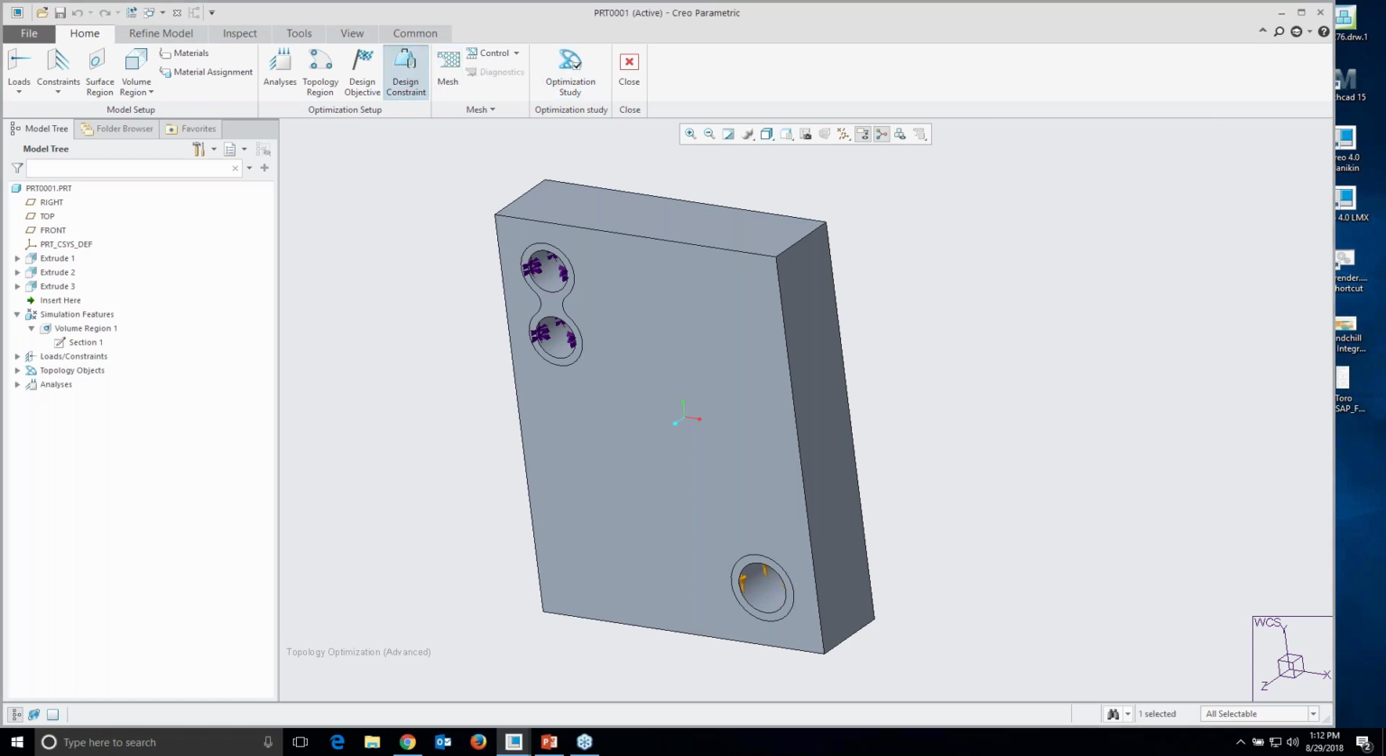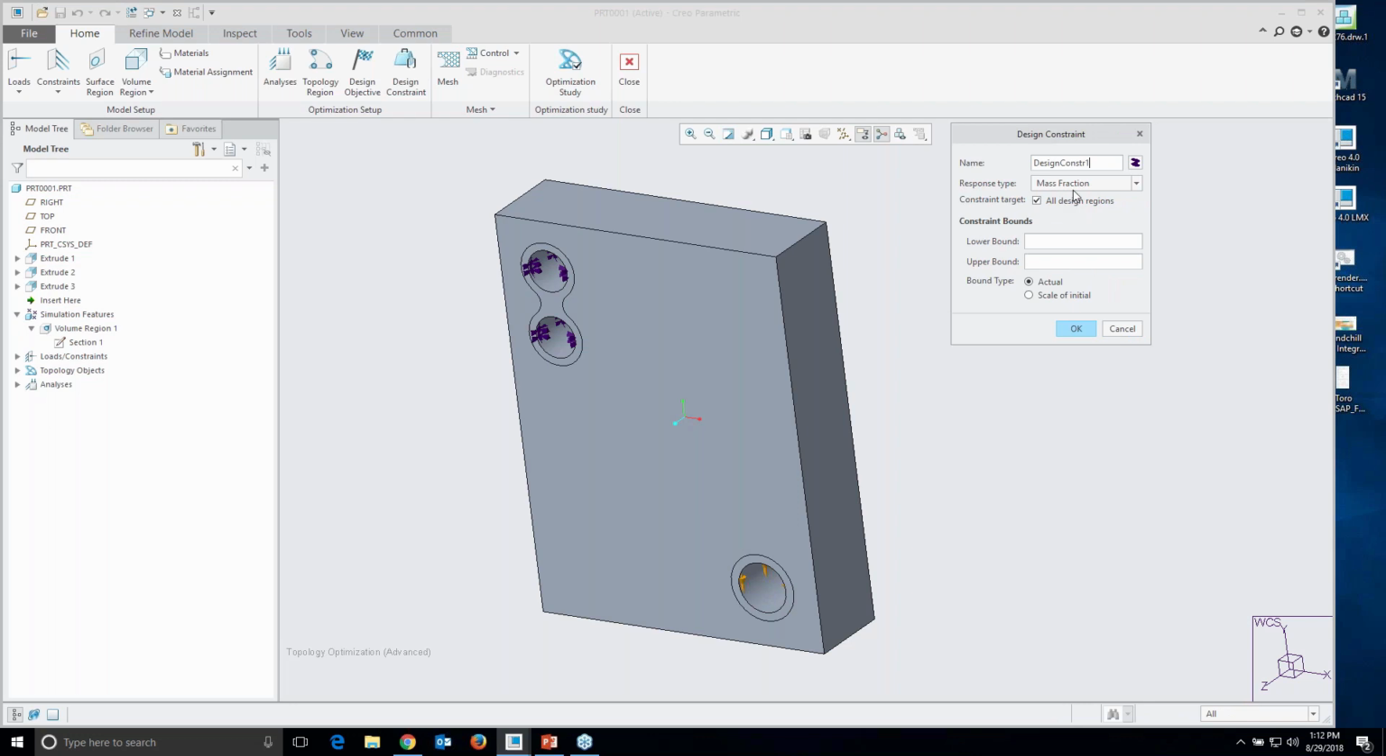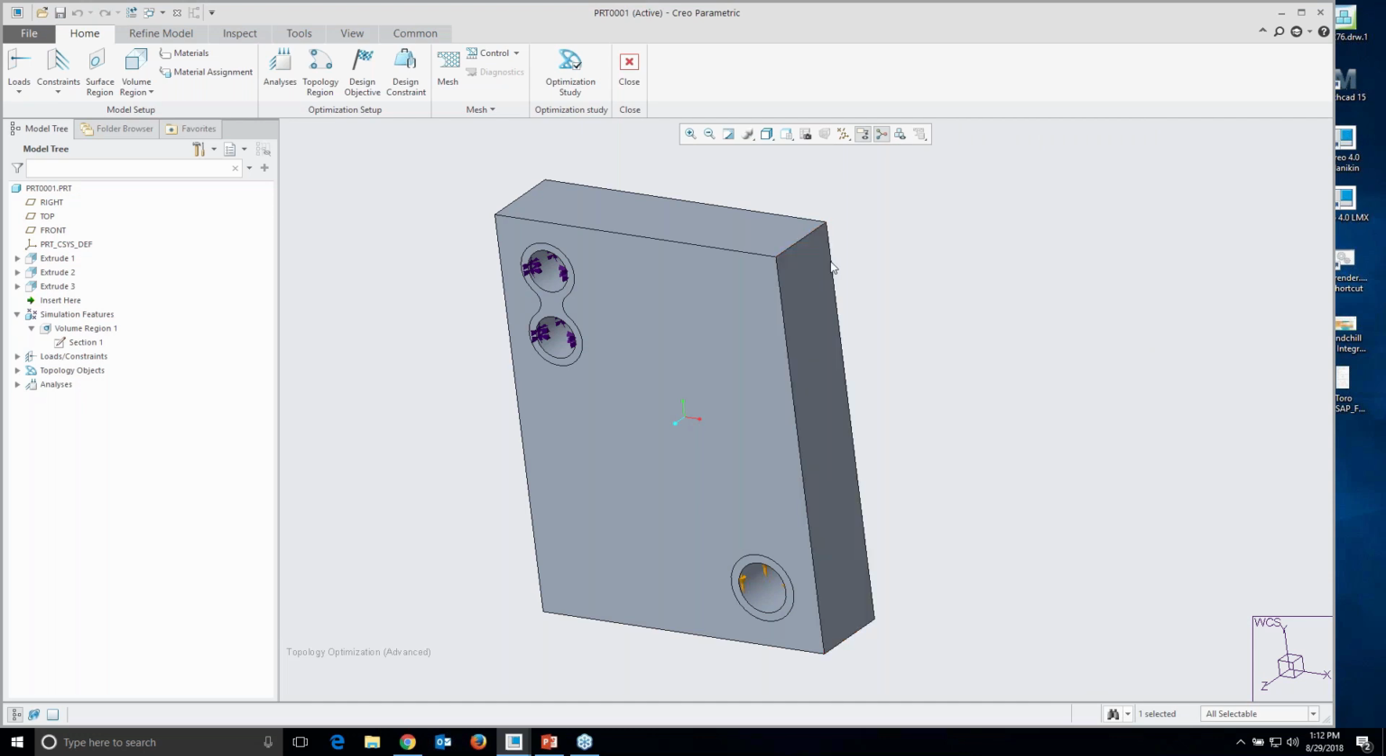Hit OK, and then my last step here under design constraint, again, I'm going to pick mass fraction, then in my upper boundary, I'm going to put 0.2, just like I showed you before. That's a recommended practice to use. So that's all I have to do. I could get a little more sophisticated if I wanted to, but those steps are all I have to do. I click on mesh.